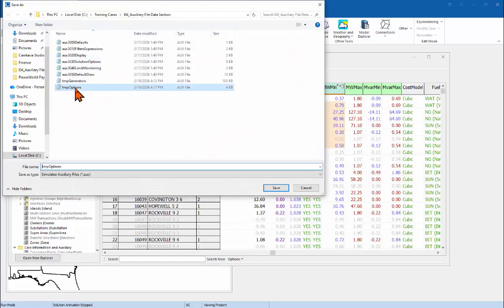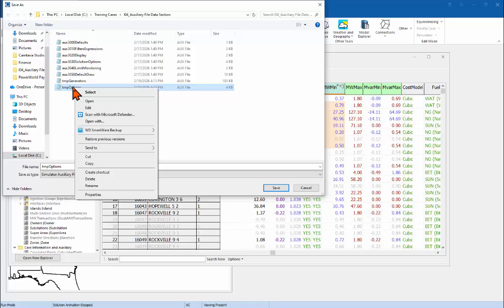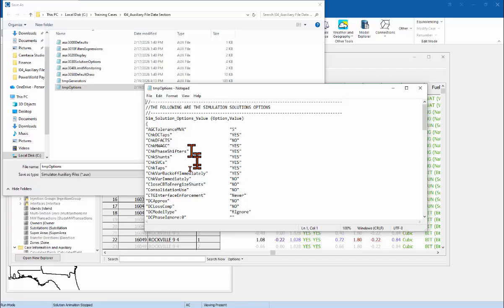I don't really need to do this. I'll hit cancel, but I'm just using this to access a Windows file dialog. So here's the options that got written out. It said in the dialog that the object type was sim solution options. So one way you could write that to an auxiliary file is with the object type sim solution options, and then you could have a whole long list of variables inside the parentheses, and then you'd have just a bunch of data on one line down here.